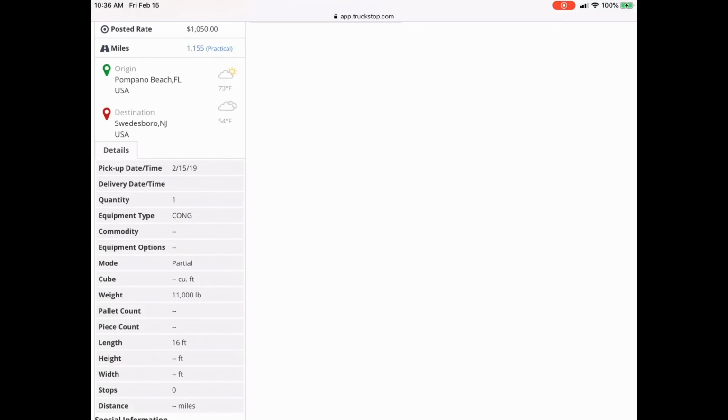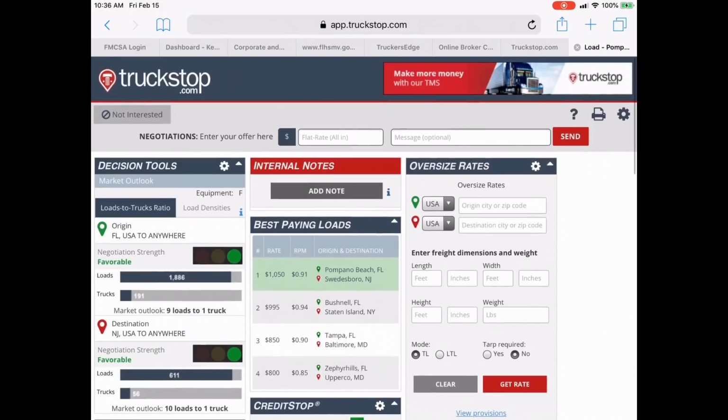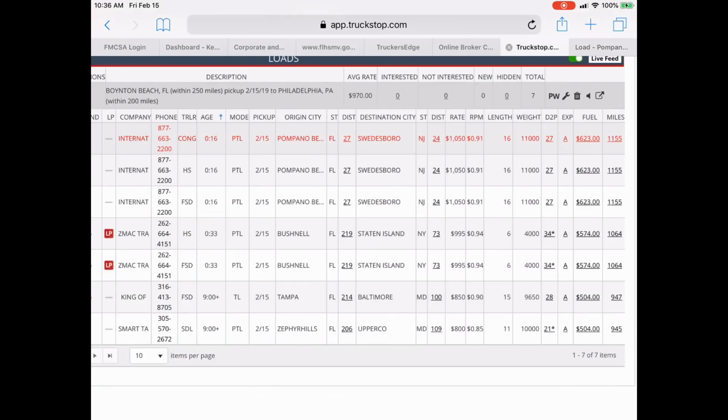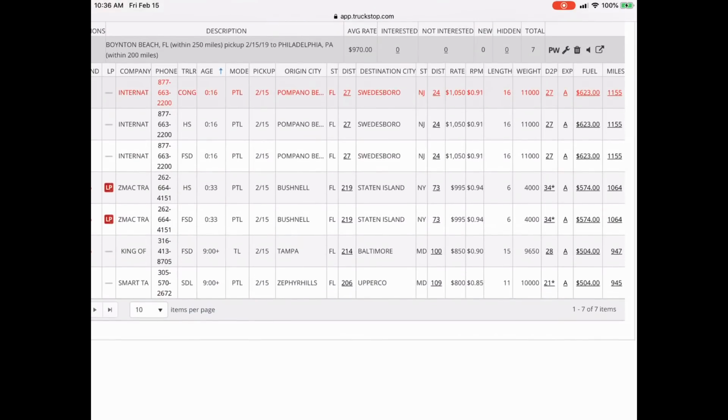But I will say that while I was on that last page, I'm going to go back up here to my other tab for Truck Stop. I did see this here, a few down, that's 4,000 pounds, and it's 6 feet long. Now, if I'm looking at 16 feet, I definitely have another 6 feet. And if it's 4,000 pounds, I can add that to my 11,000. I'm looking at a total of 15,000 pounds, and I won't be taking up my entire trailer. And that pays another $1,000, so I could easily turn this into a $2,000 run.